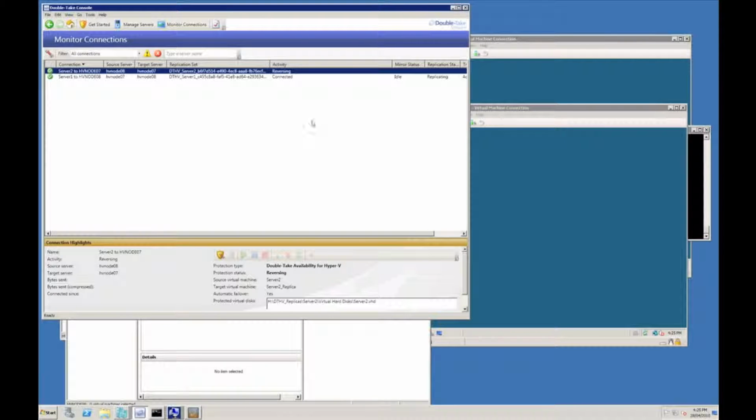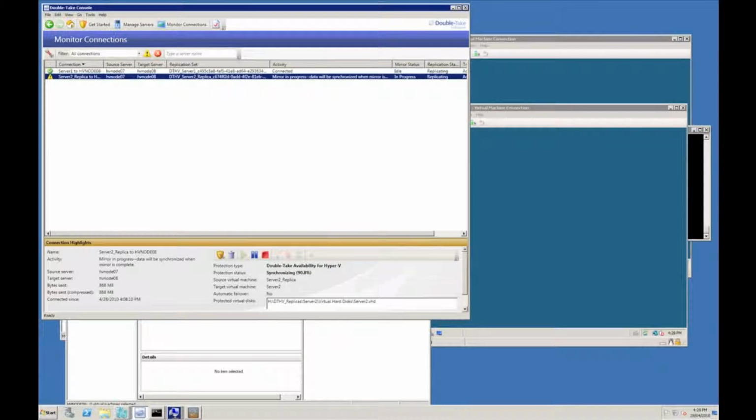Again, we can see activity. We're reversing protection. Notice the time it takes to resync the data when you're doing a reverse protection job is much less. The bulk of the data contained within the VHD files and AVHD snapshot files that are being brought back is identical. So the resync doesn't take anywhere near as long.